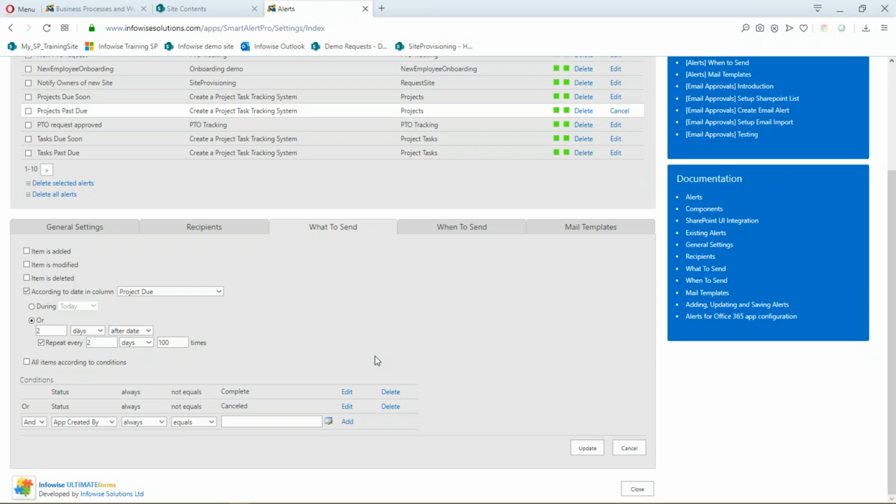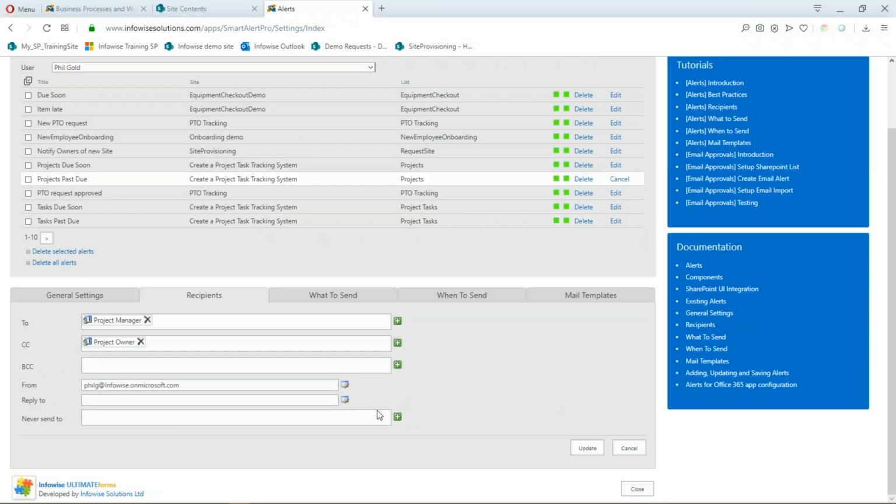But in the meanwhile, these are going out, and they're going to go out every couple of days. And it's going not just to the project manager this time, but it's also going out to the project owner. Okay, so we've got a fairly robust notification system happening there that is including the next level up, just for the sake of dotting all the I's.